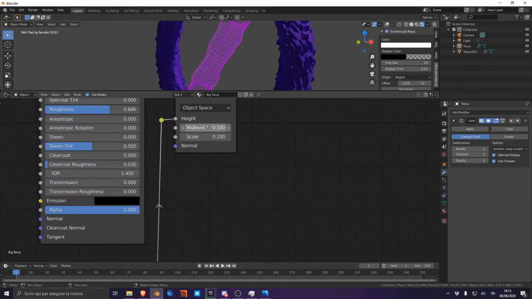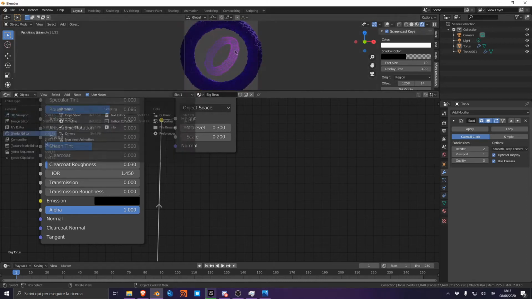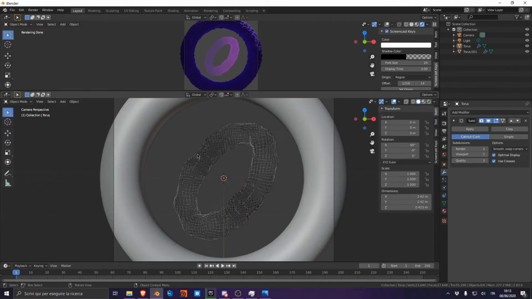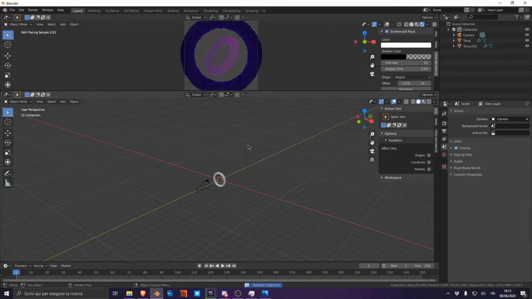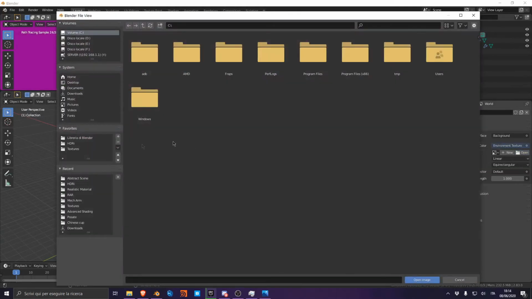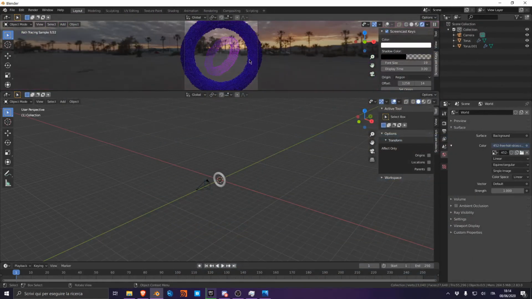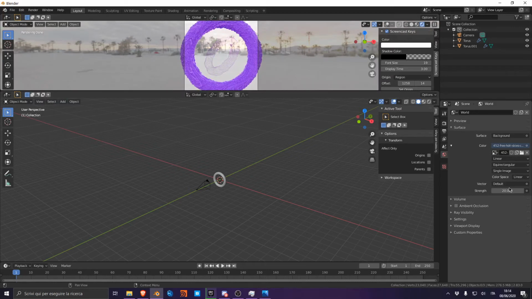So let's set maybe the mid level to 0.3, so the torus is a bit thicker. And let's get to the lighting process, so changing the shader editor to the 3D viewport and deleting the default light. We are gonna add in an HDRI, which I'm going to provide in the description if I can find it here. Okay, and let's set the strength, 20 is a bit high. Let's set this to 10.